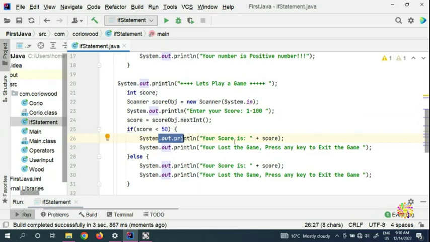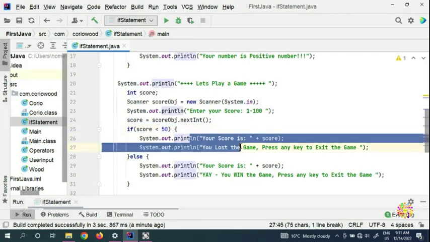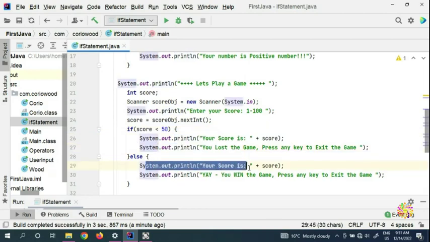If it's less than 50, we're gonna put you lost the game, and otherwise we put you win the game. You win the game, and you can put a yay, and a nice message for the user to make the user happy, because the user has won the game. So we can put it here. If the user puts less than 50, the user lost the game. Otherwise the user wins the game.